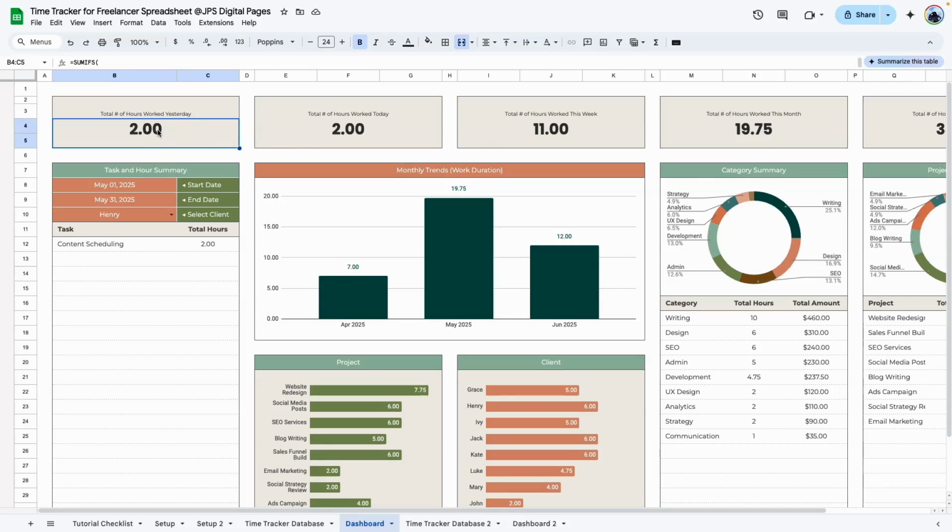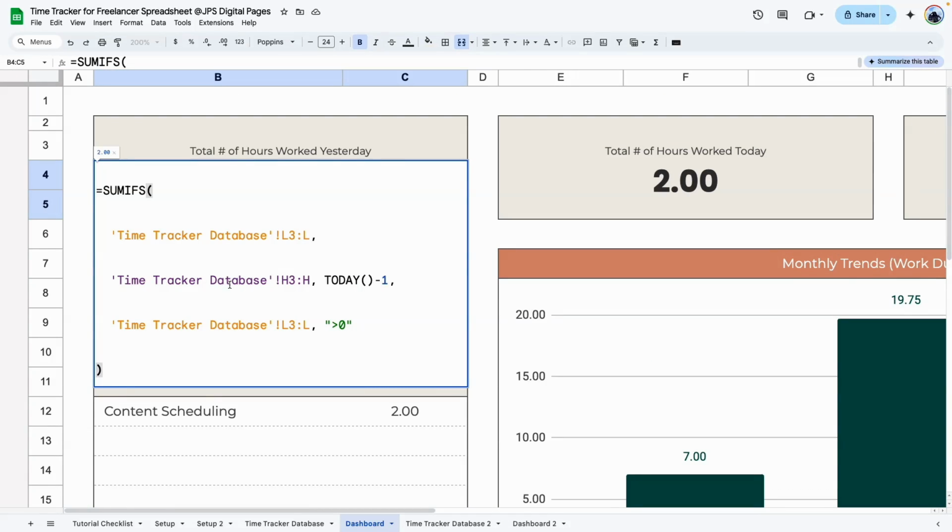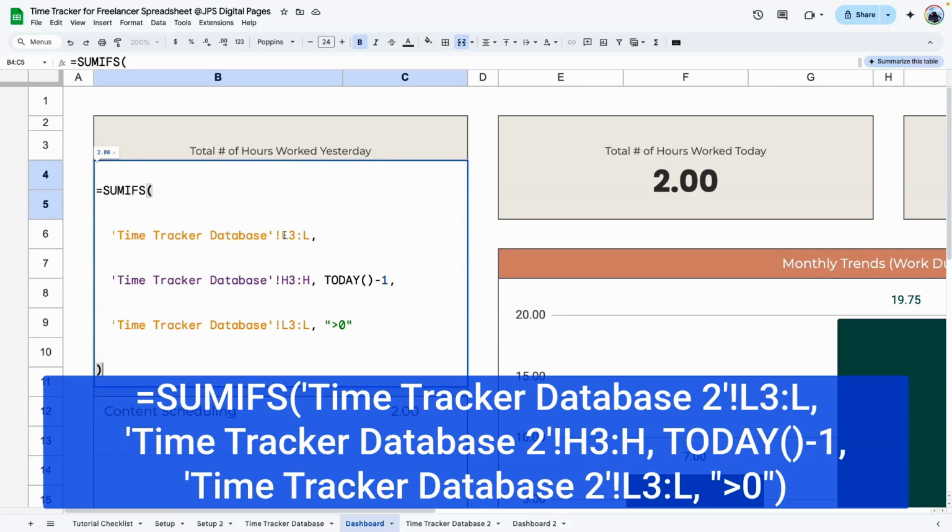Starting with this one, double clicking in this space so you can see the formula. In the database, column L has the time, so the time spent, and we want to calculate that time based on the date. Column H has the dates. This formula is going to sum the number of hours in this column range based on yesterday, so that's why it's today minus 1. So we're going to copy this here. Pause the video so you can copy the formula.